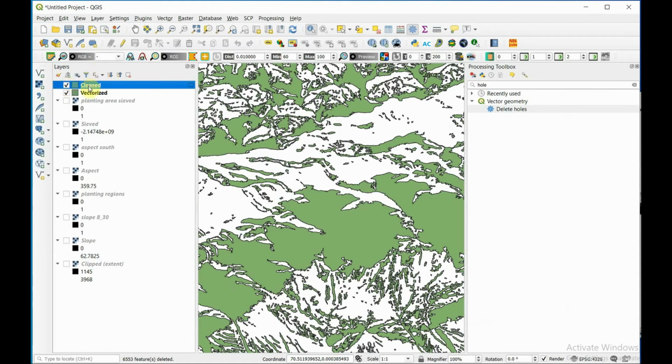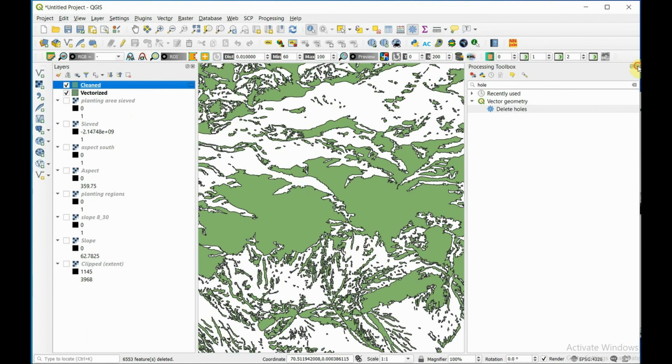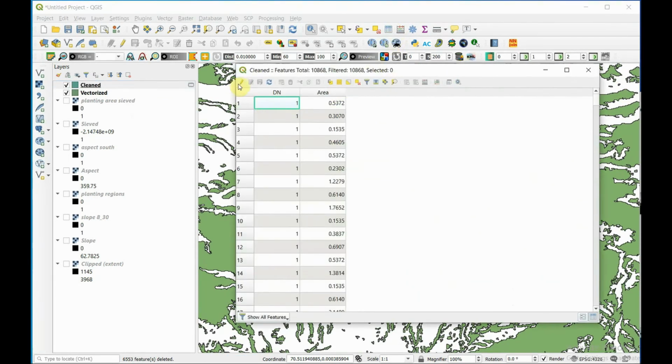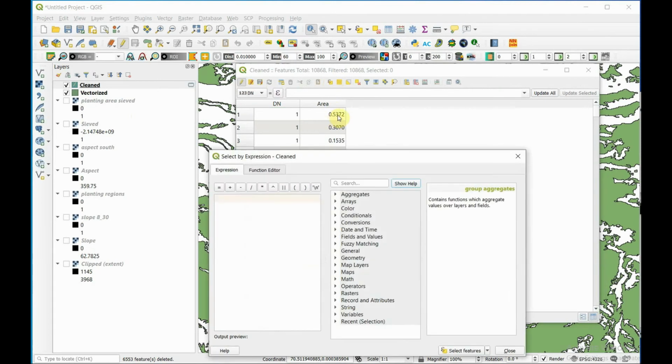Okay. The next thing that I want to do is take away all these little bits. These aren't really very important. And again, it's really easy to do that with my attribute table. I can come into my attribute table, toggle edit mode, and I'm going to select features using an expression.